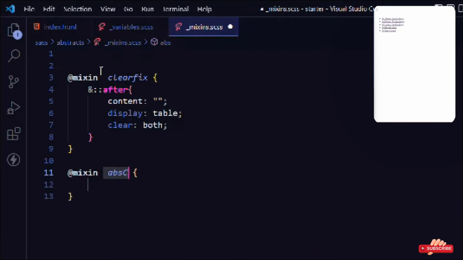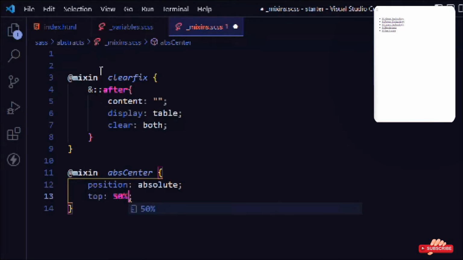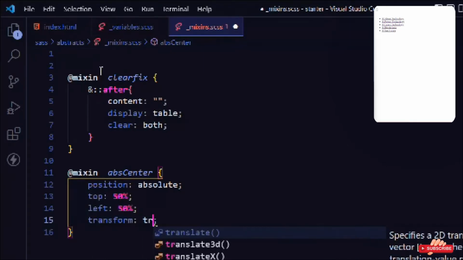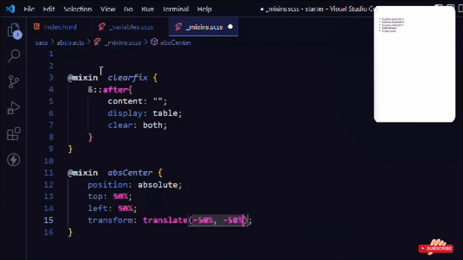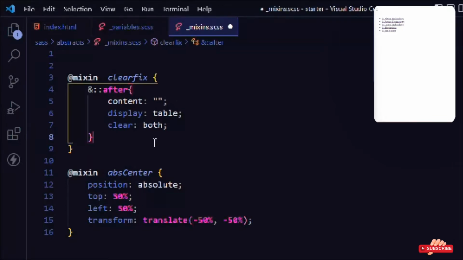This will be called absolute center, and position is going to be absolute, top is going to be 50%, left is going to be 50%, and transform translate -50% and -50%. This code we're going to use a lot, so that's why I converted these four lines of code into a function. All I have to do is call this function in the element where I want this styling, and I don't need to write all these properties over and over again. That's why I'm creating these mixin functions. We'll come back to this later. These are the two functions we are creating for the time being.